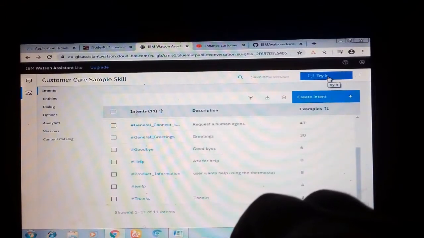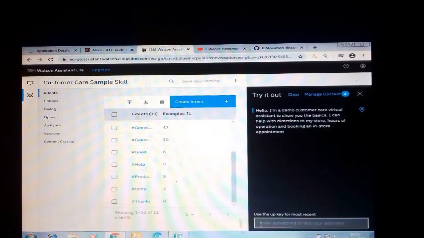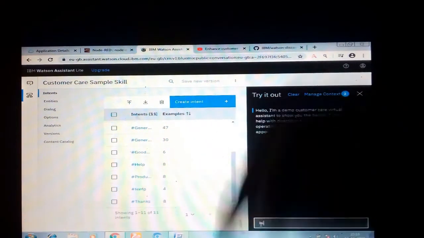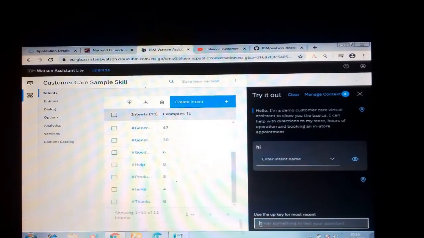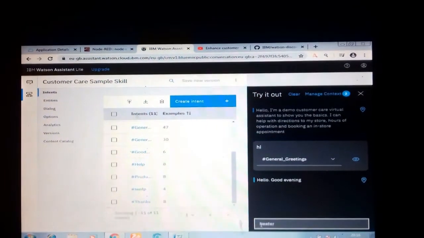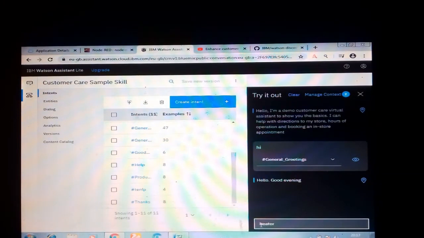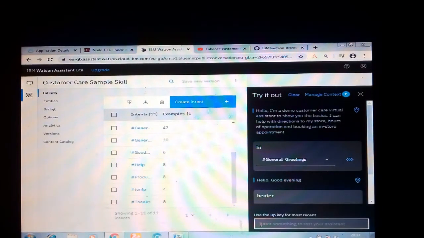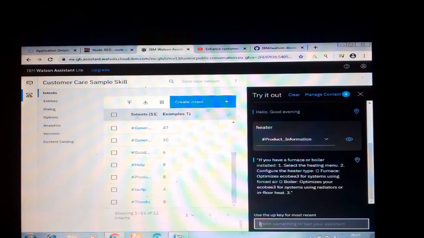Click on the try it button to see the results. Now I click hi. Let me see how the assistant will respond. When I clicked hi, it responded with hello, good evening. Let's see the product information result. Now I have written heater because my project is based on a heater. So now I wrote heater. Let's see the result. You can see that it gives a very accurate answer.